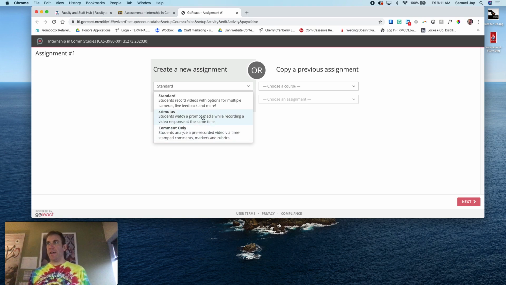Or comments only, actually. That gives you the opportunity to create an assignment in which students evaluate a speech, all right? Once you do, I just want you to get in there. If you don't feel comfortable, mess around a little bit. You're not going to do any harm, but GoReact is really easy to use, and it's a very simple process to set up your assignments.